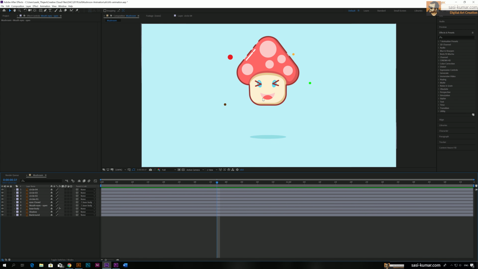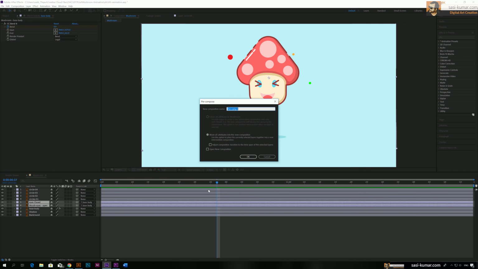What I'm going to do now is animate this open and close eyes. You guys can keep them here and still edit these layers from here also, but for this tutorial I'm going to make this mouth open, eyes open and eyes closed. Let's make it a pre-composition, and please make sure to select adjust composition duration to the time span of the selected layer and say OK.